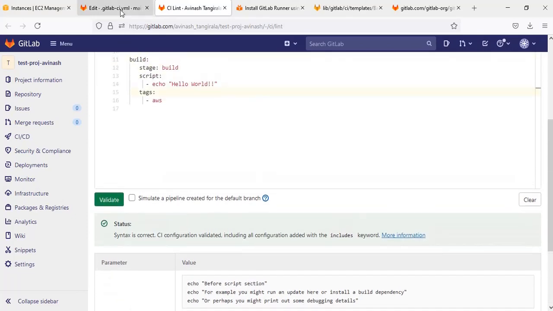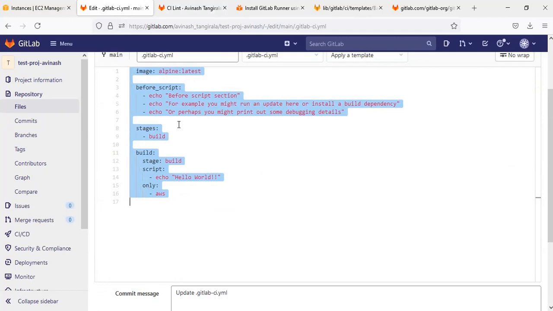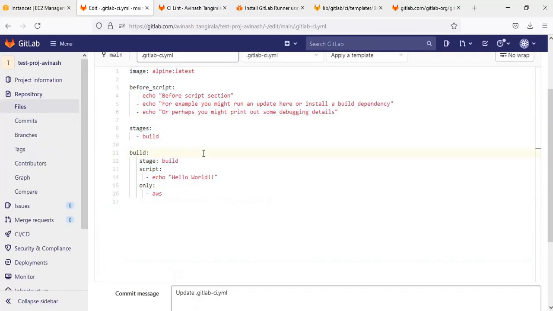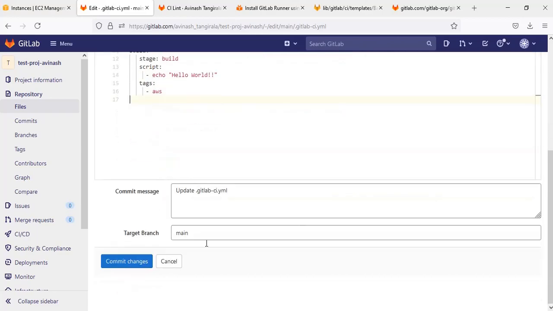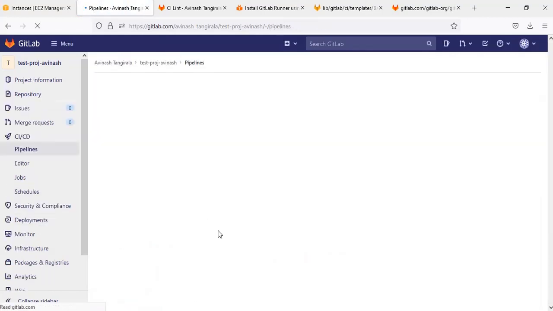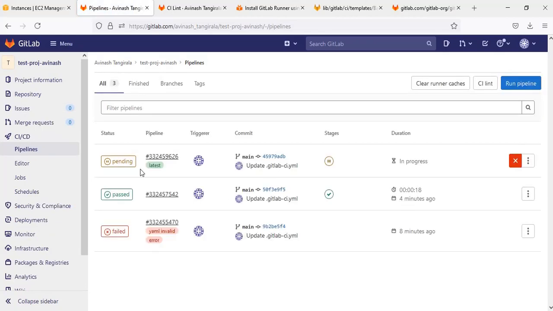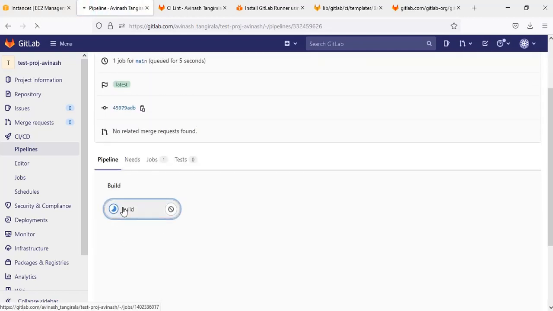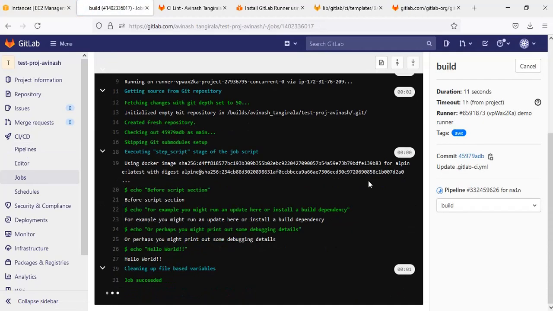Go back to the YAML, copy whatever we have in the valid linting, paste it, and commit it again. Go back to our pipelines. We see a new pipeline gets triggered. It's in pending state. The build is running. Job succeeded.